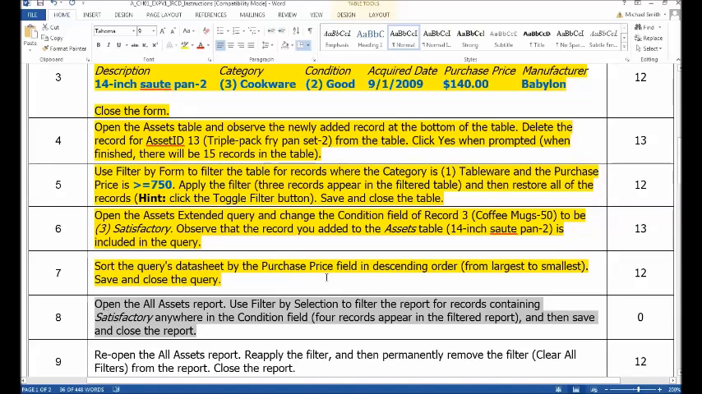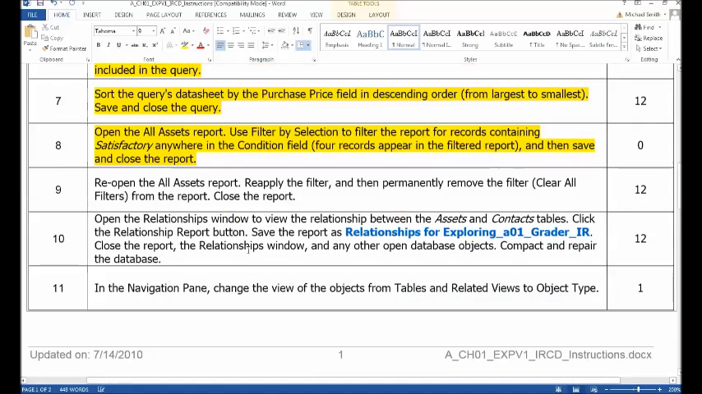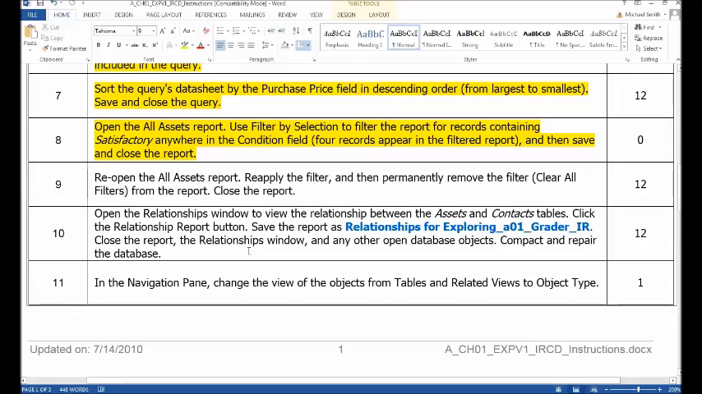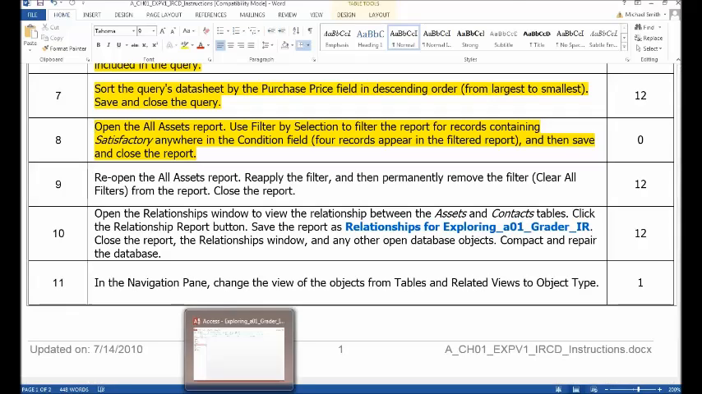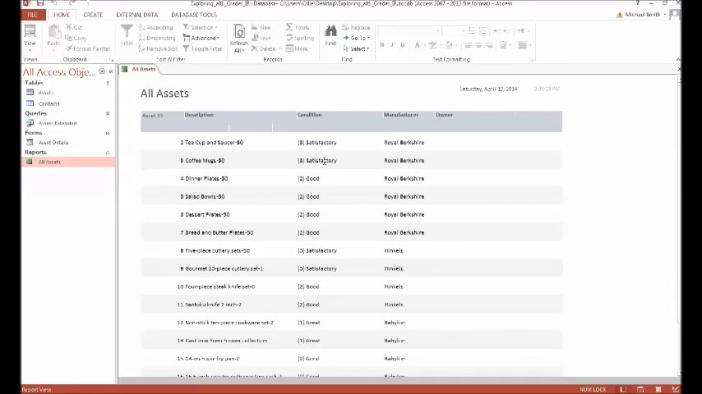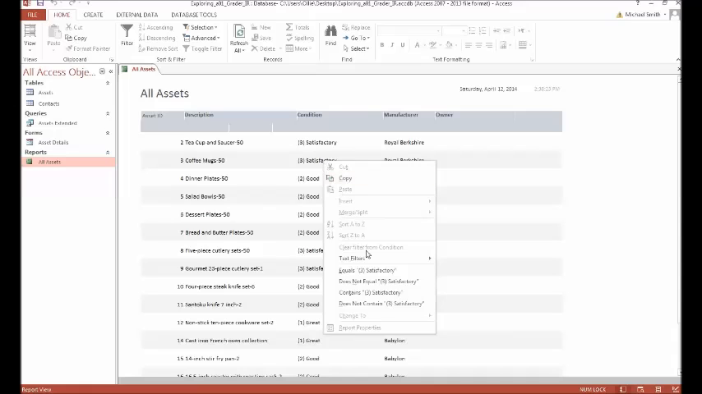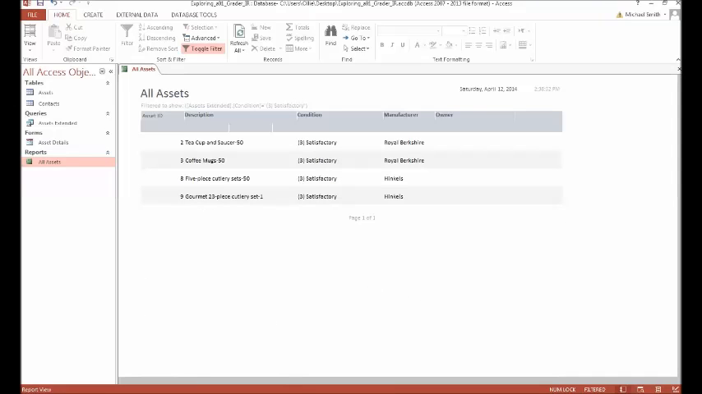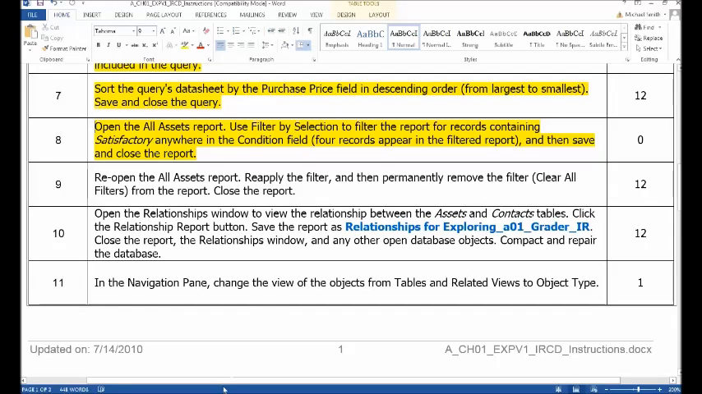Open the all assets report. Use the filter by selection to filter the records for the records containing satisfactory. So we're opening the all assets report right here, and then we want to mouse over any one of the records that has satisfactory in it and then right click, and then we want equals satisfactory. There's 4 records. Save and close the report.